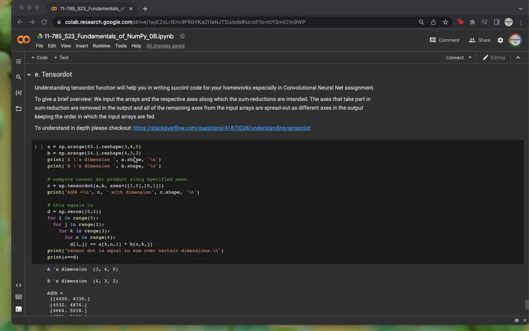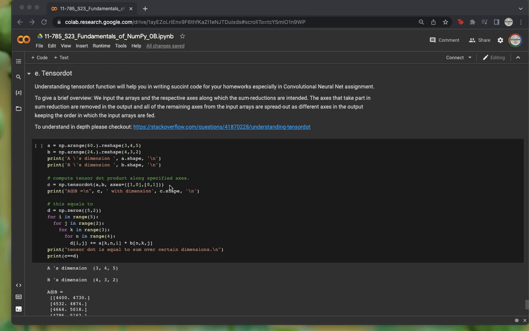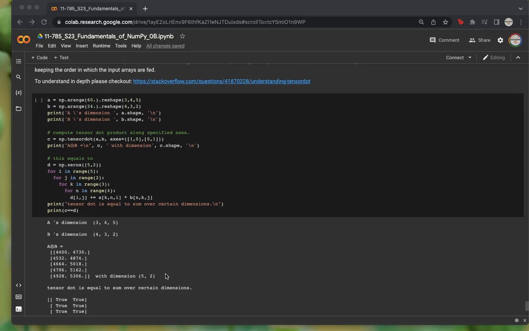So what happens when we perform the tensor dot operation is that the axes along which we perform the sum reductions collapse. So ultimately, we get a new array with the shape 5, 2, as the 3, 4, and 4, 3 dimensions have now collapsed, as these are the dimensions along which we are performing our sum reductions.